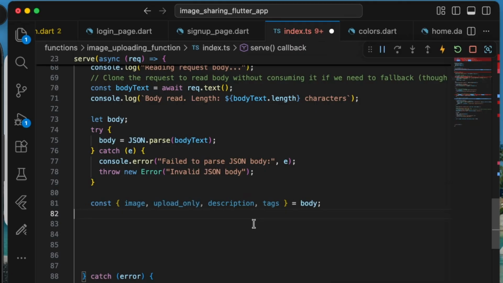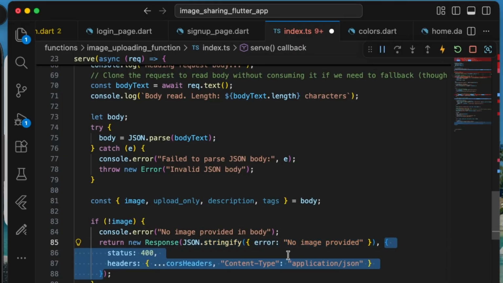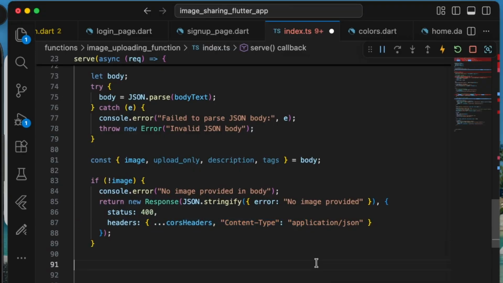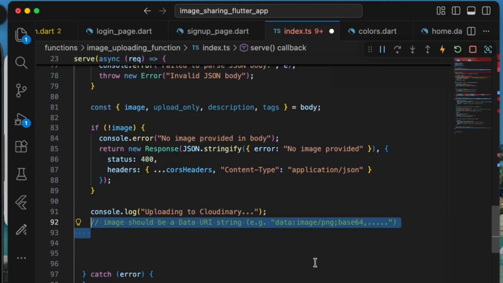If the user wants to provide description and tags, then that is optional. If no image is provided in the body, we'll return the response JSON stringify error no image provided, and status will be 400 and headers will be our CORS headers. And if we have any image, then we'll just upload it to Cloudinary. For that, we are logging uploading to Cloudinary, and then we need to upload our base64 image to Cloudinary.